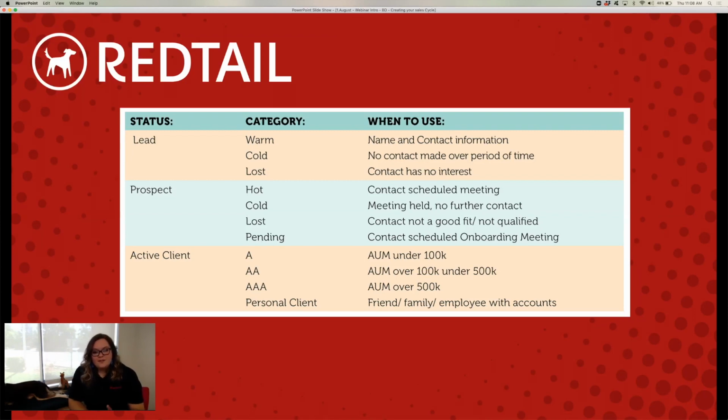The next column is the category. So once I have someone who's a status of lead, which immediately tells me this person is someone that might be interested in my business, but I haven't had an interaction with them, then I'm going to rank them within that relationship. Is this a warm lead? Is this a cold lead? Or is this a lost lead?